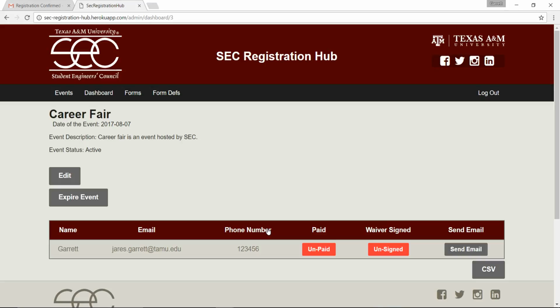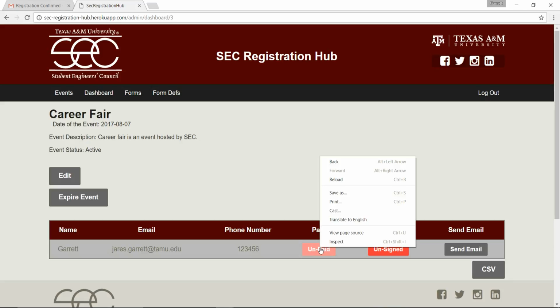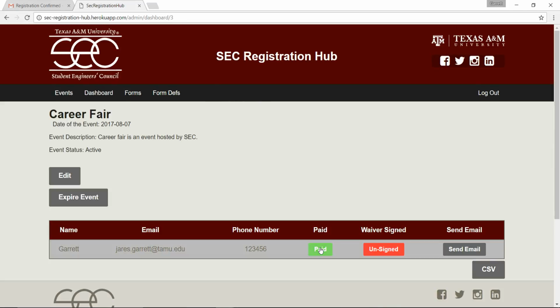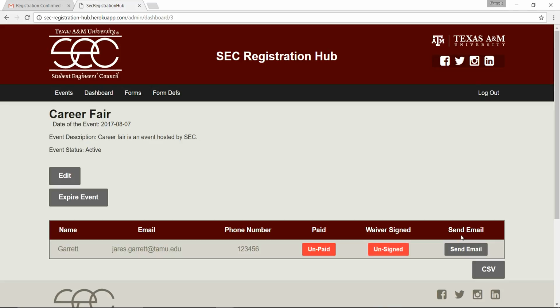Additionally, administrators can check users as having paid or having signed the waiver. Since these are being handled externally on other sites, the administrators must manually check off each registrant as having paid or signed. They can do this by simply clicking the button. They can mark them as unpaid again by simply clicking the Paid button. The same can be done for the waiver. They can also directly send an email to a registrant by clicking the Send Email button.